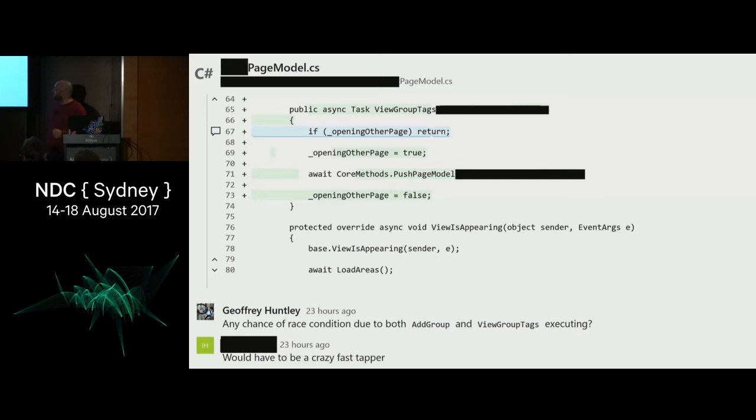So here's an example from a code review I did last night. It's a mobile application written in Xamarin, and it's a loading and saving scenario. And the question is, what happens if both of these are executing? What would happen to the navigation in this mobile application? There would have to be a crazy fast tapper for this to be a problem. That's a review comment: you have to be a crazy fast tapper. And it's like, okay, we'll let this pass. It's true. You have to be a crazy fast tapper for this to result in a user defect.